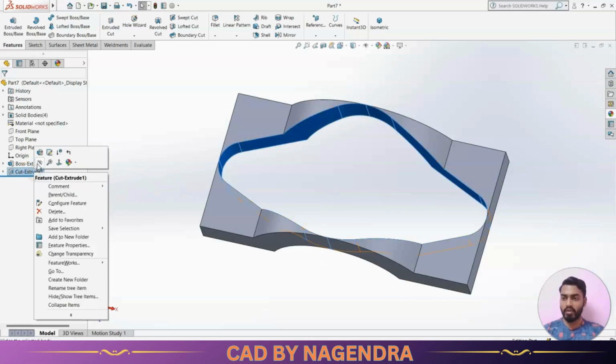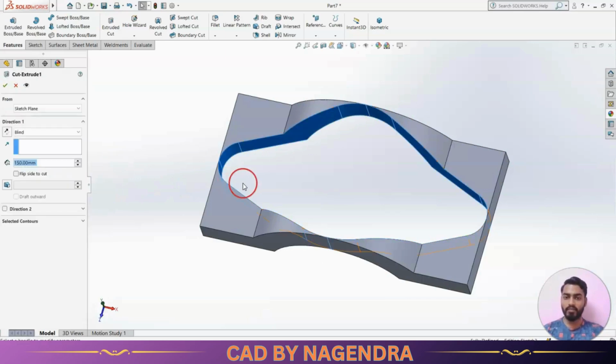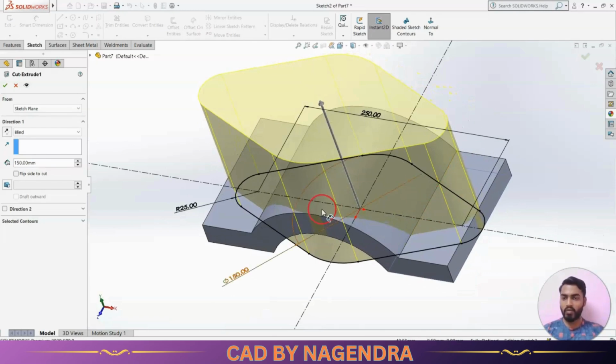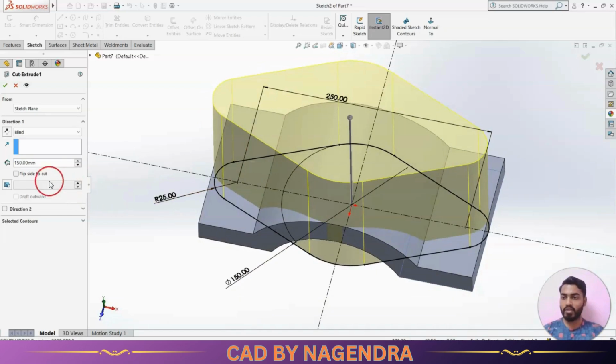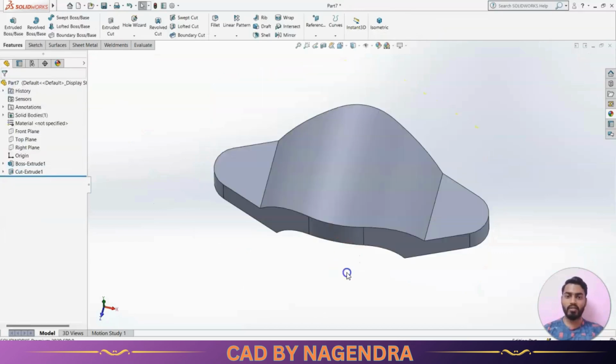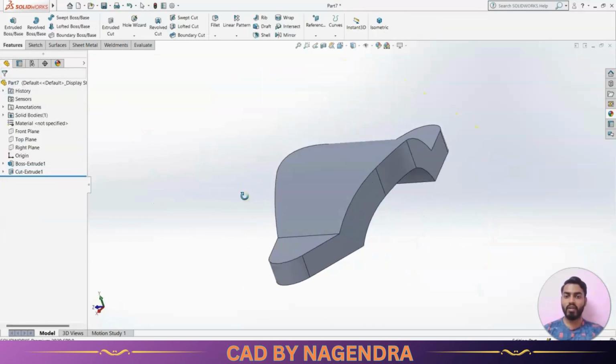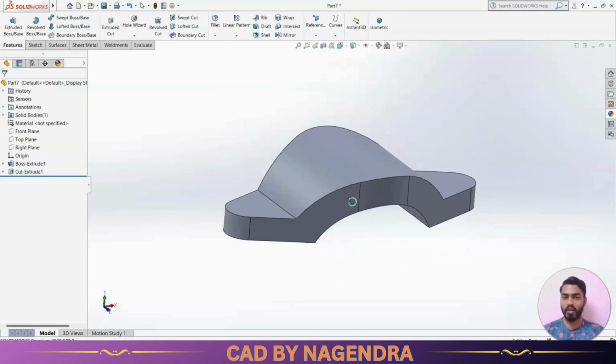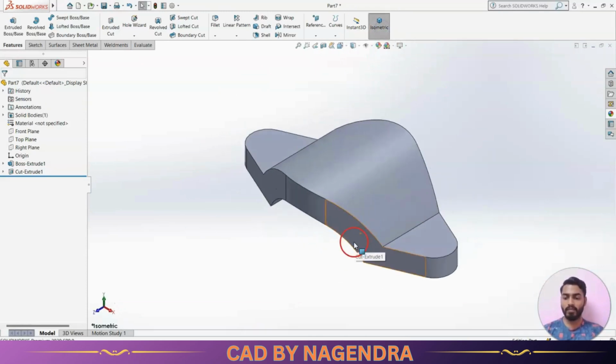So just I will go here with edit feature. Now to make it reverse, as we have discussed in before tutorials, we can use the option called flip side to cut. And if I say OK, as you can see, whatever the shape we have drawn, that much shape is there. Remaining extra material will be removed here. So like this, you are able to create this base.